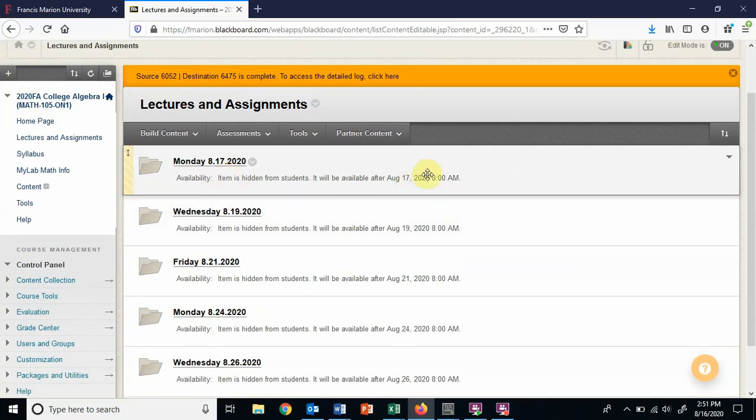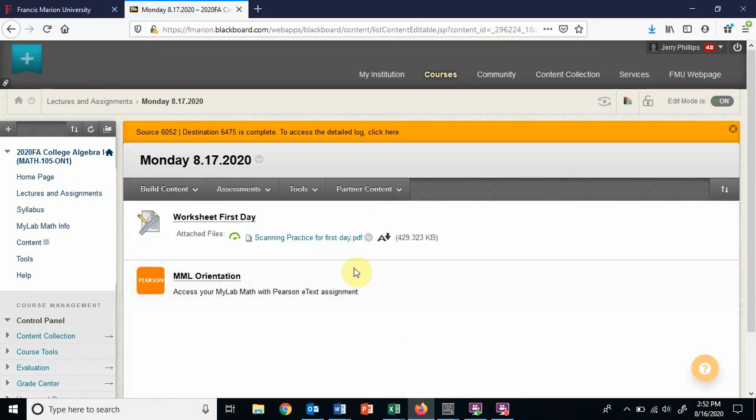So on Monday at 8 a.m., this folder will become visible to you. The Monday 8/17/2020 folder. You click on the folder, and in the folder, it's going to have 3 items. Some may have more. This one only has 2 right now. The reason it only has 2 is they're all going to have a link to a video. Well, I happen to be recording this video right now, so this video has not been made yet. Once I am finished, the video link will be in this folder with these 2 other items.